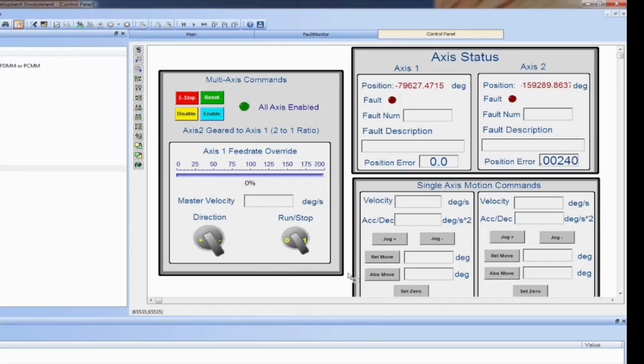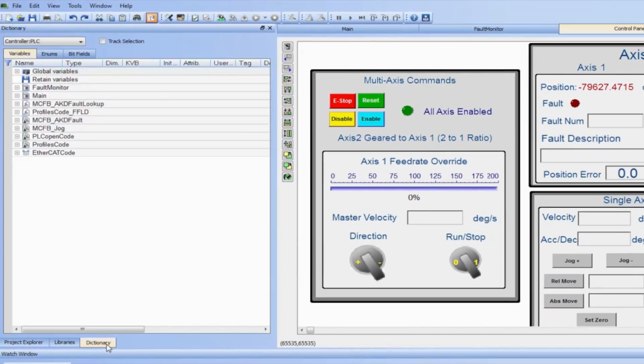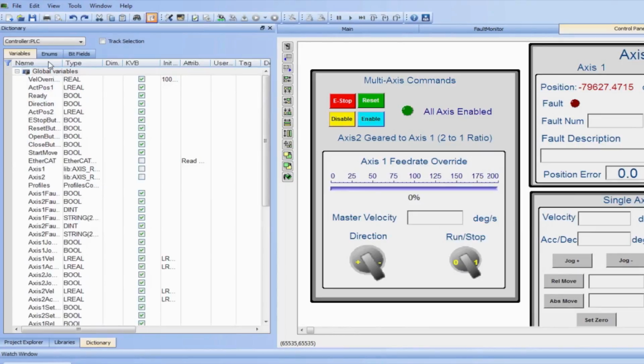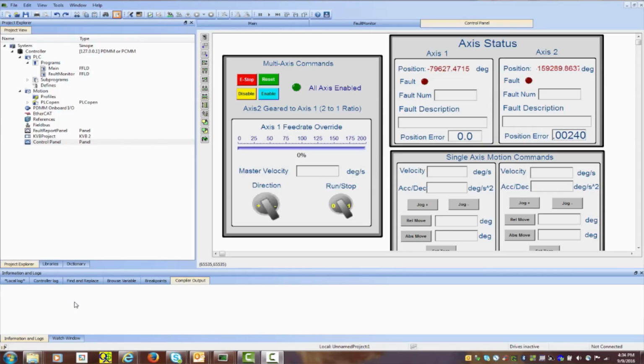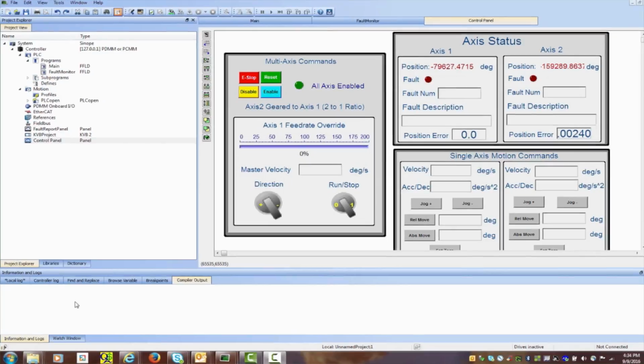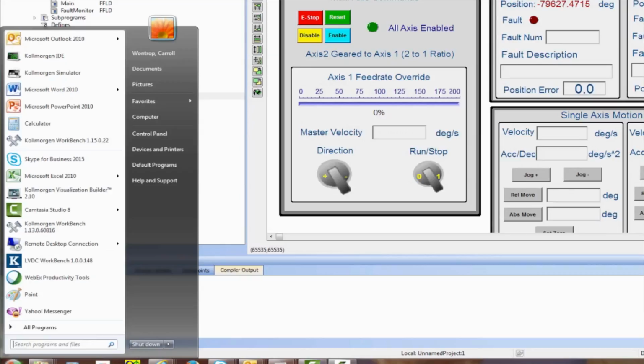The control panel is for operating the program. The control panel allows creating HMI-like controls for use in running and debugging a project. The dictionary contains variables that can be mapped in the control panel to lights, switches, and other controls. KAS also has a simulator for running programs without the actual drives and motors. Often, either the hardware is not available or it is more efficient to debug code without the hardware.